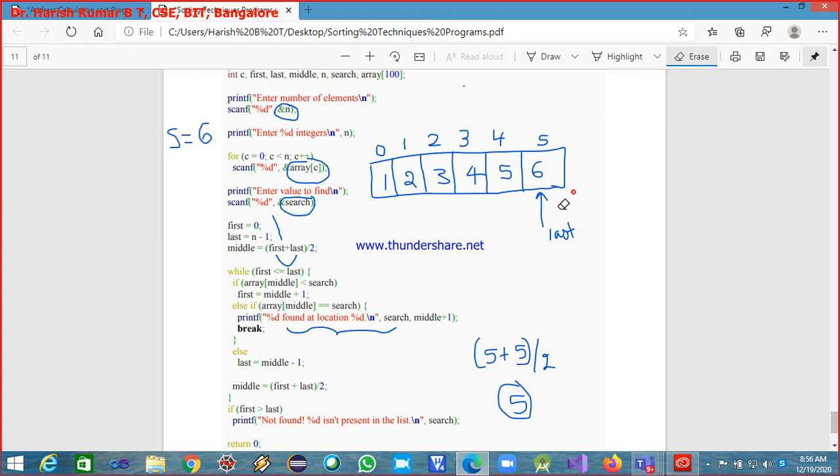Is it clear till here? Okay. So we will try to find the element which is there in the left half of the array, and after that, how it works if the element is not there.